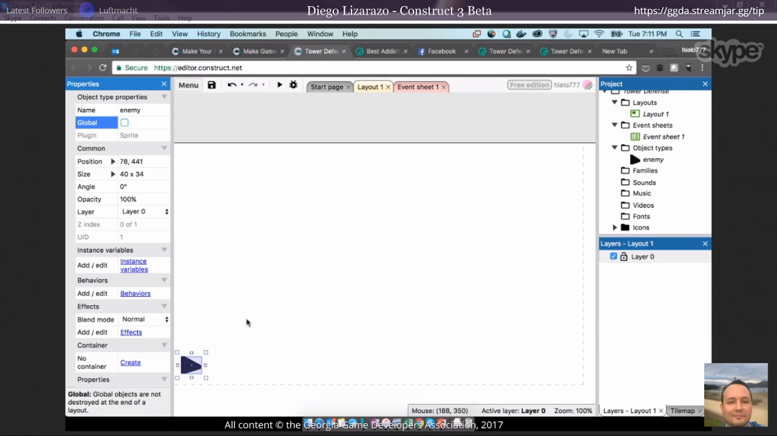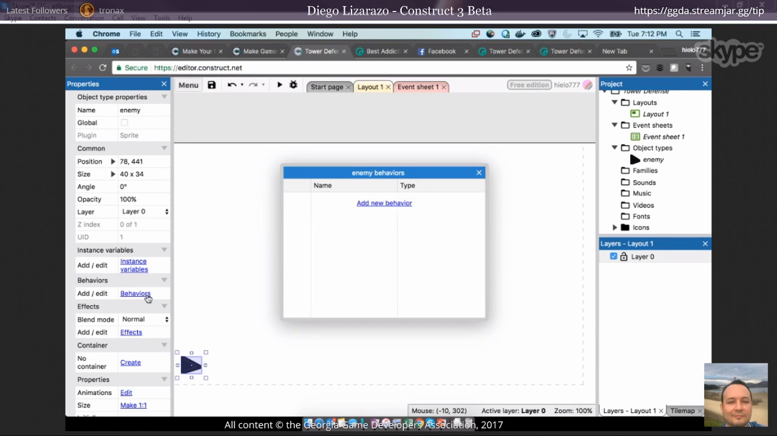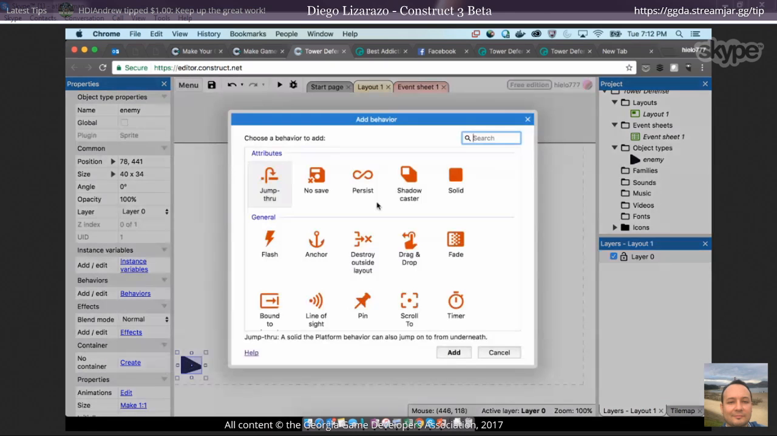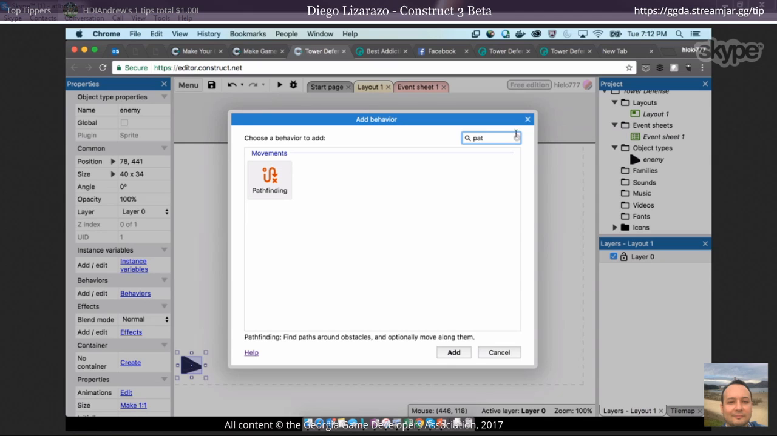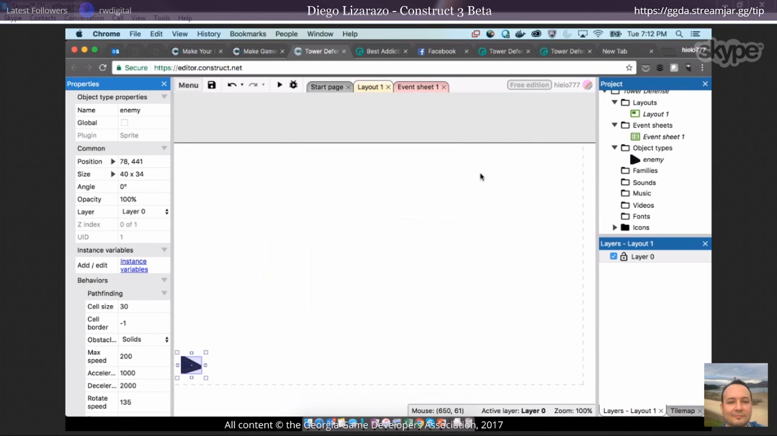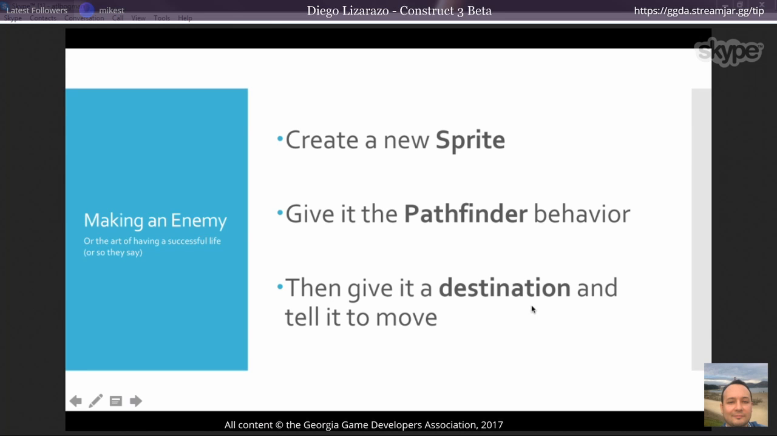So how do I do that? Basically, I select the enemy, and if you remember, on the left side we have behaviors almost in the middle. So you click there, and then you can add a new behavior. The one that we need for this one is pathfinding. And of course, I am using the search box over here, so I can get it really quick. Pathfinding. That's it. Now, the third step is telling me give it a destination and tell it to move.